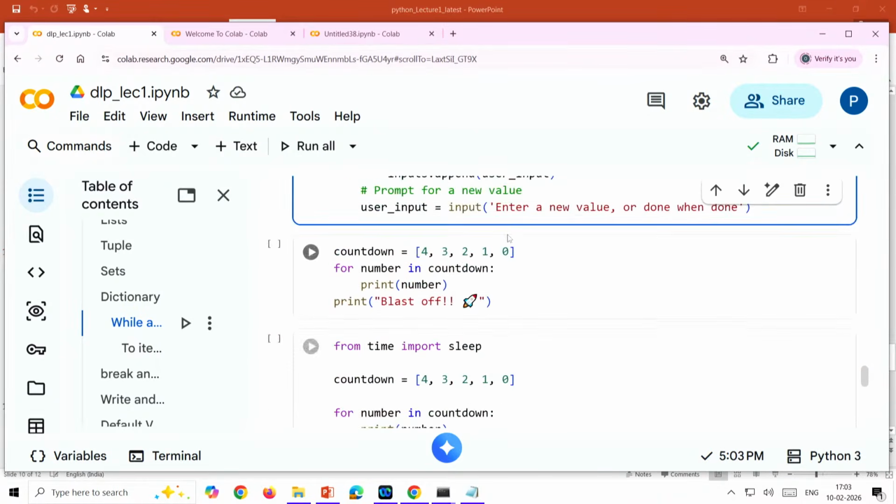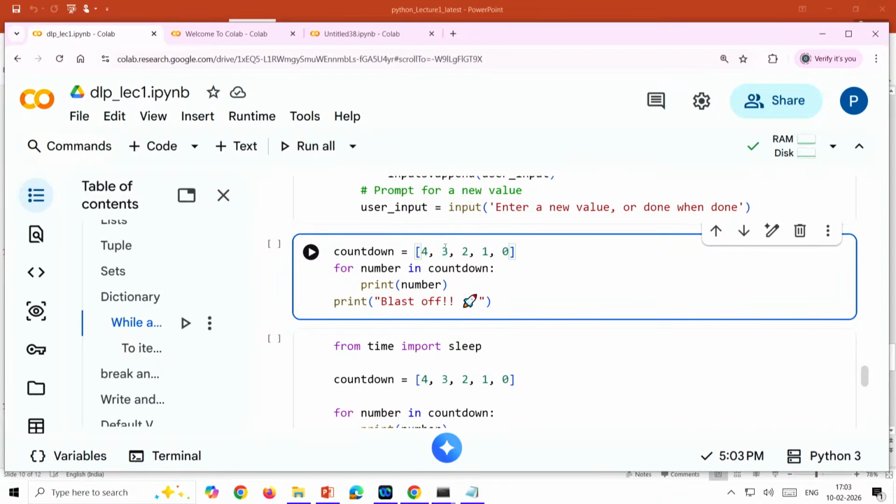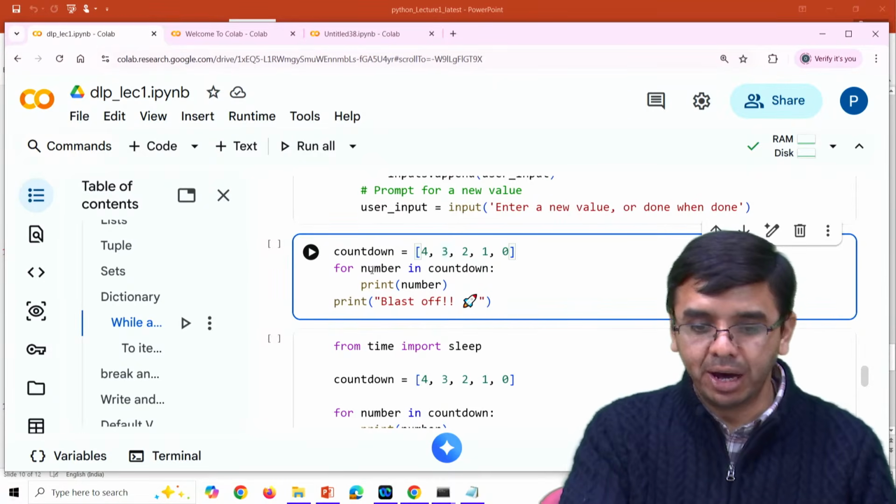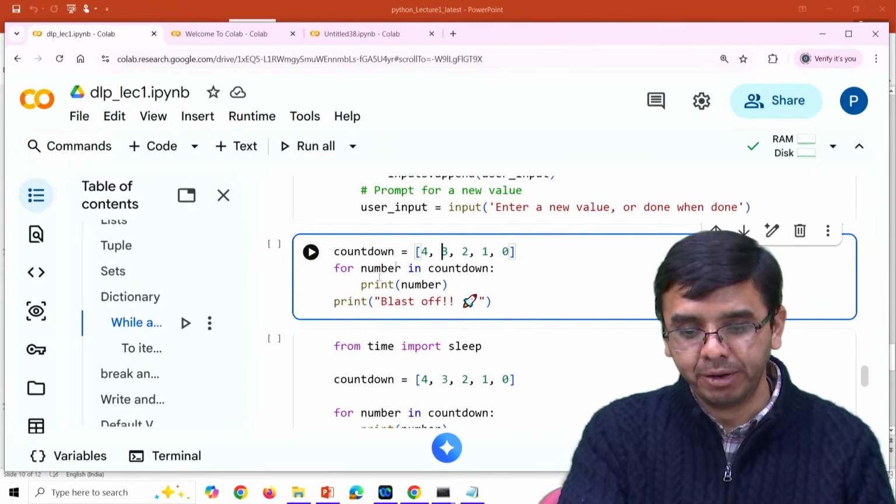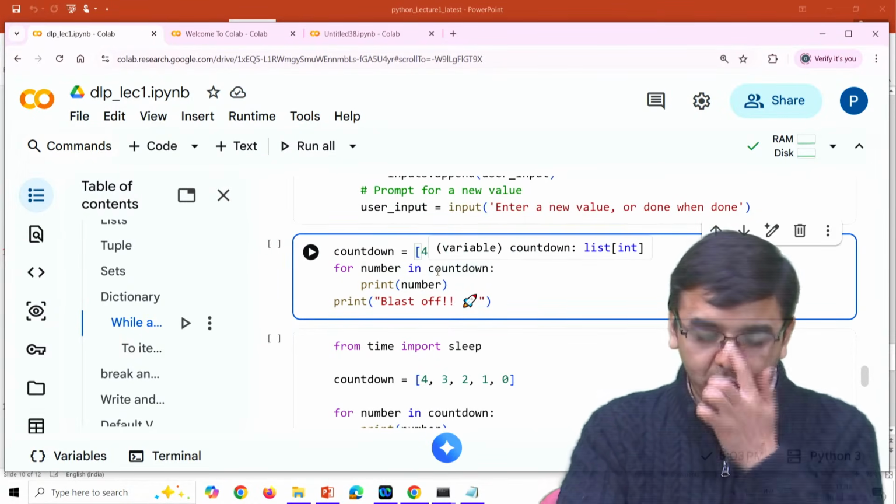Similar to this, there is another loop called the for loop. The for loop is basically used for iterating over a sequence. Here we have a list that contains numbers like 4, 3, 2, 1, and 0, and the for loop iterates over all of these values one by one. What is the syntax of the for loop? For, then a control variable, then in, then your sequence. Here countdown is our sequence.